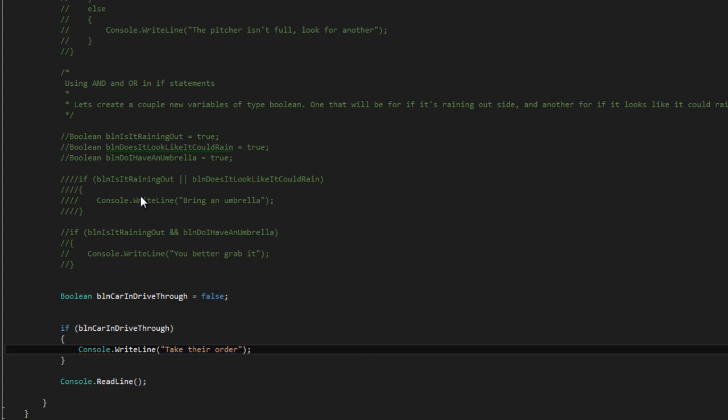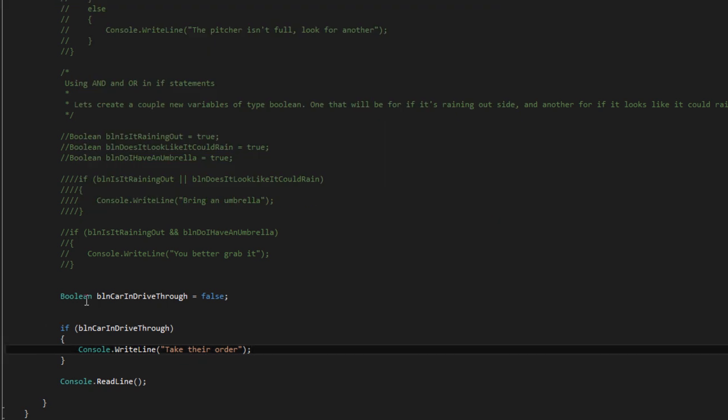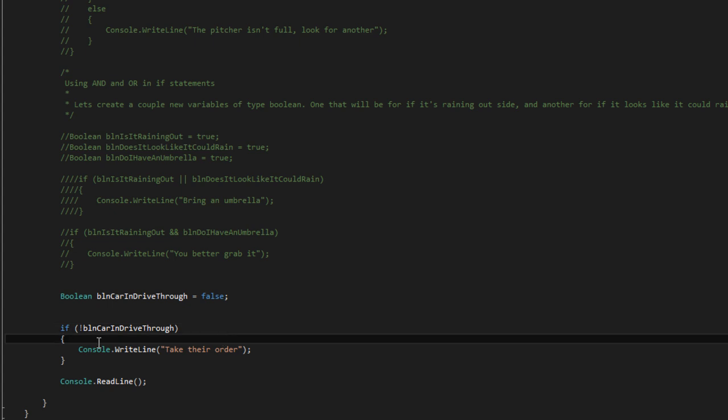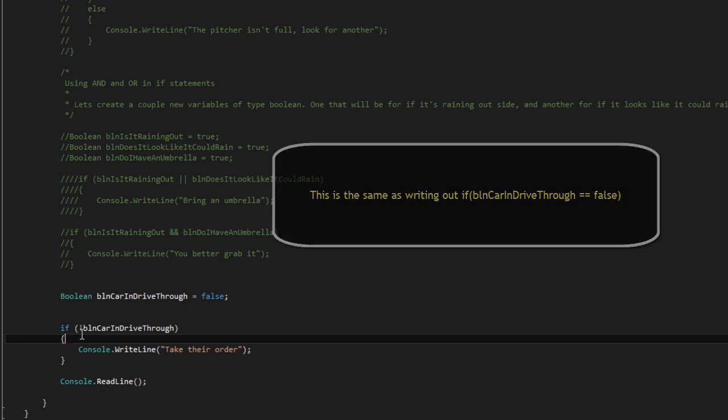Right now, this won't happen. Blank screen. Because this is false, and like I said, if statements will always look for true unless you reverse that logic. In order to do that, you use an exclamation point, and it's read as "not." So this is going to say if not, if cars in the driveway is false. The exclamation point means not, but you read it as, if this is false, take their order.